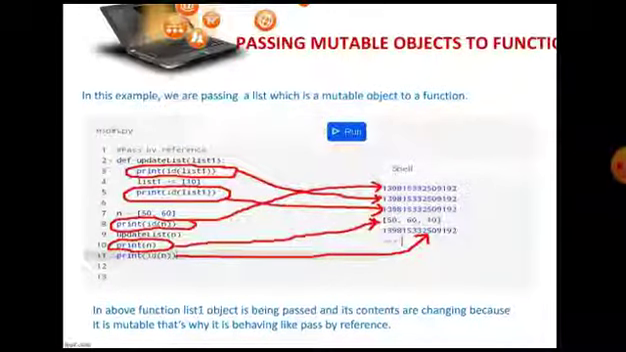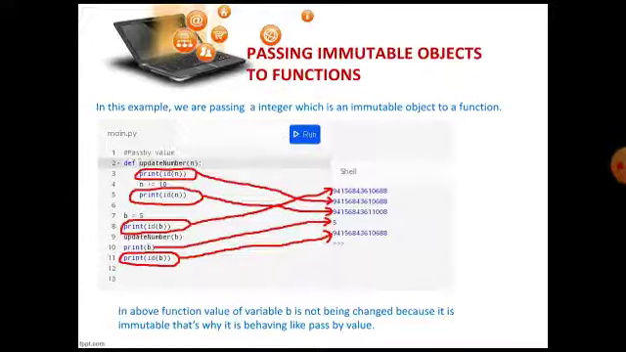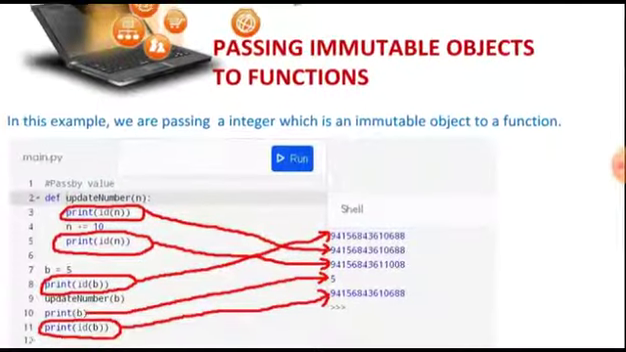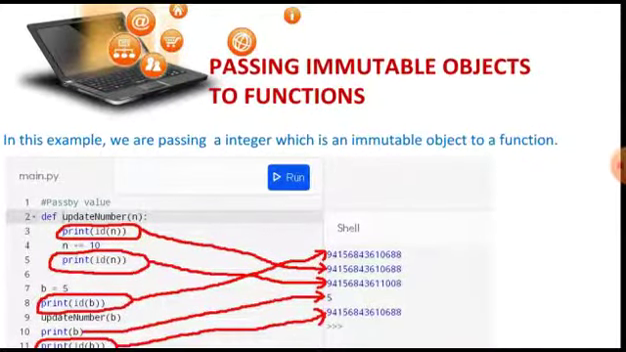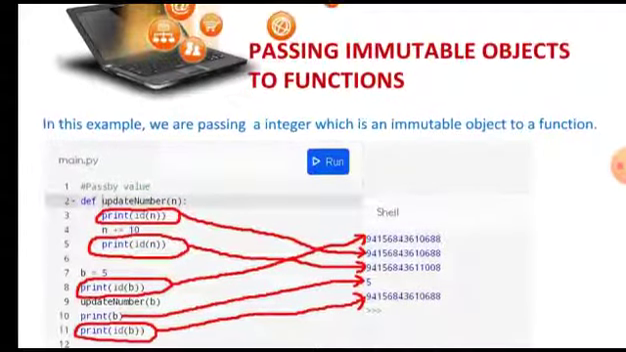Now in this example, we are going to pass an integer into the function. Why are we going to pass an integer? Because an integer is an example of an immutable object. Even an integer is an object, and it is an immutable object. Even floats are immutable objects. So here we are going to use an integer for passing into the function, and let us see what happens.